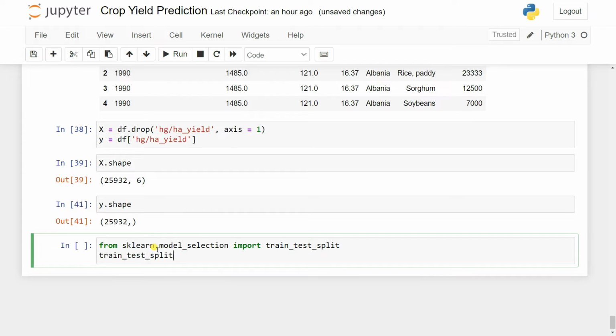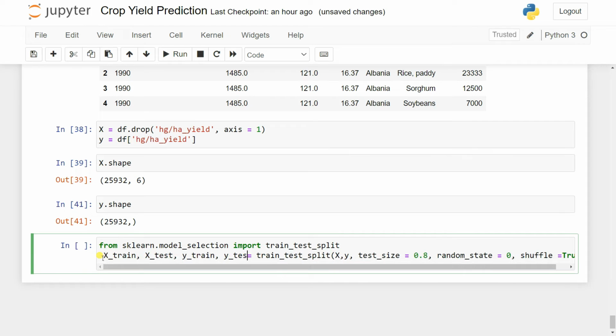So let's use train_test_split, and inside it I'm going to pass x and y. Then let's give the test size. Test size is nothing but 0.8. Then random_state equal to 0, and let's make shuffle equal to True. Now let's assign to the variables X_train, X_test, and y_train, y_test, this way.